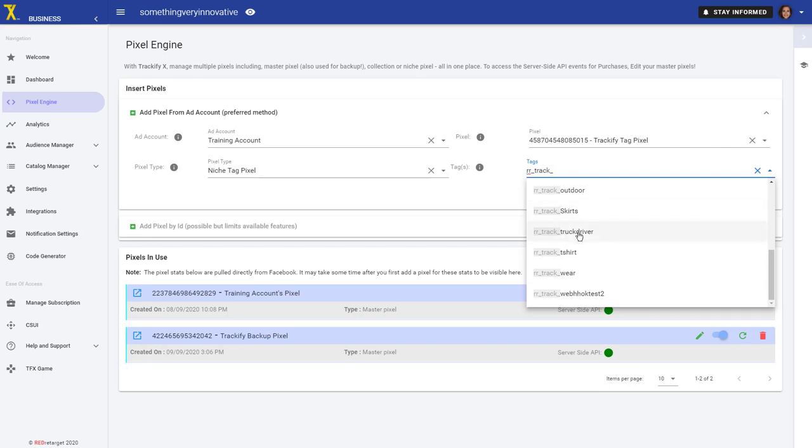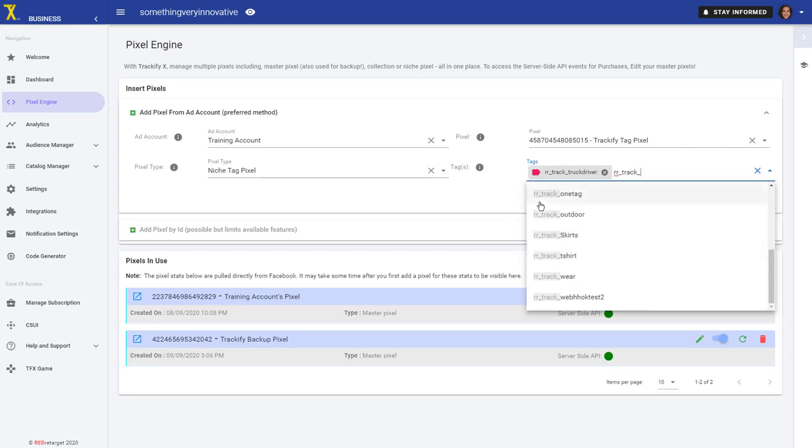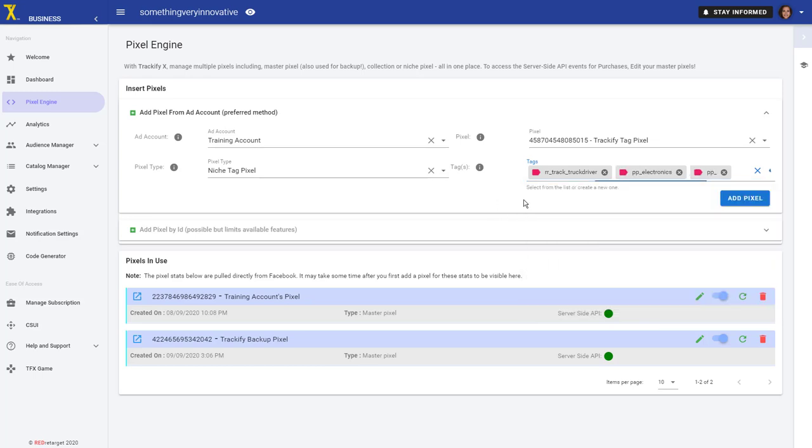Any tag that is formatted like this is a tracking tag, or you can also start it with PP_. So PP_ tags are also treated like tracking tags, and so you can select one or more of them. And that means that this particular niche tag pixel will fire only for products that are tagged with this. And the purpose of doing this is to separate the data for specific types of products, or for tagged products, into a separate pixel.